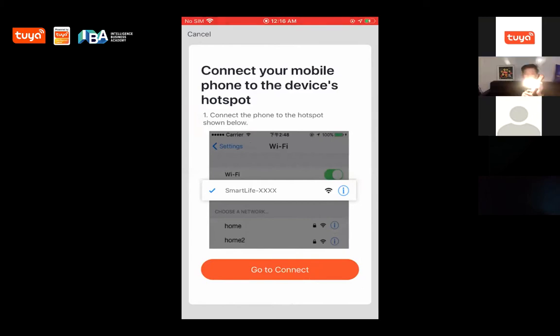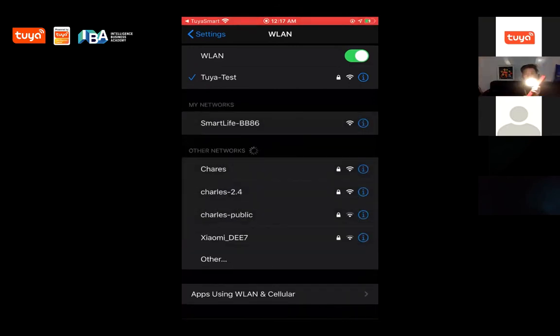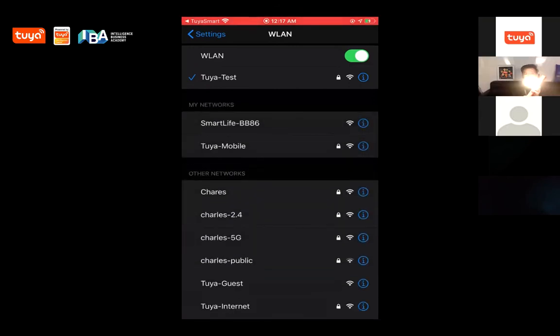Okay, AP mode. AP mode is different from easy mode. For AP mode, the device itself will generate a hotspot. So our app needs to connect to this hotspot. So then we go to connect. Now on the Wi-Fi list, you can see there is a Wi-Fi called Smart Life BB86. So we click connect to this hotspot and then go back to our app.